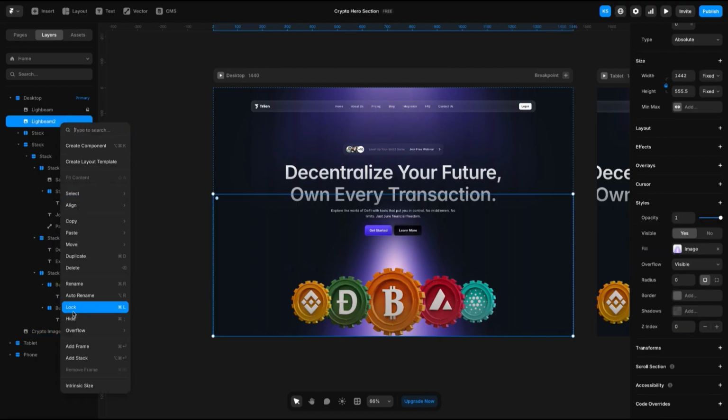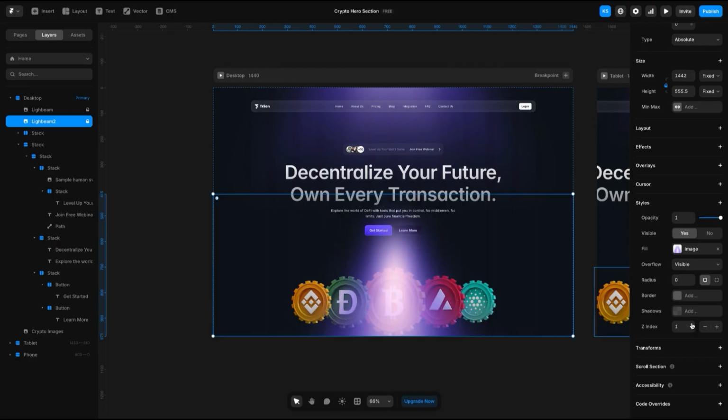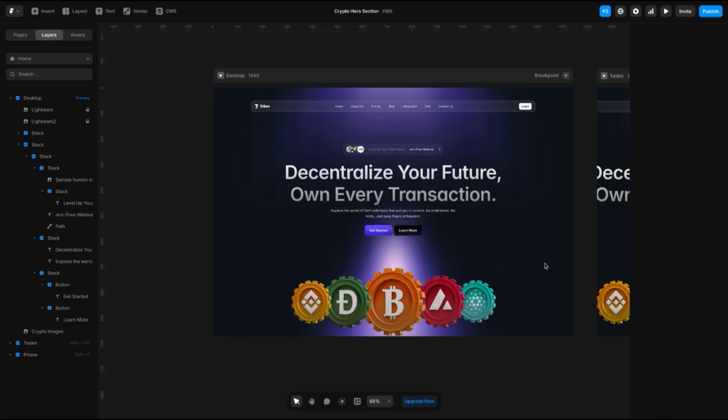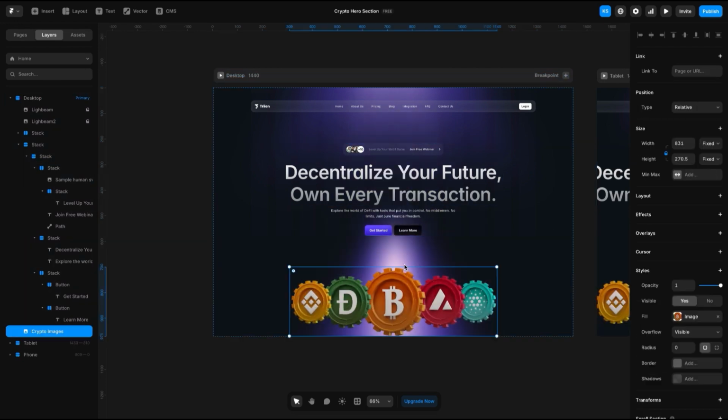So for my light beam, if I lock it now, I can put this guy. If I put it as 1, you see -1 is not showing at all. 1 is ahead of this image. 3, I stay ahead of this image. If I send it back to 0, this image is going to automatically be in front of it. So that is how that should work actually, right?